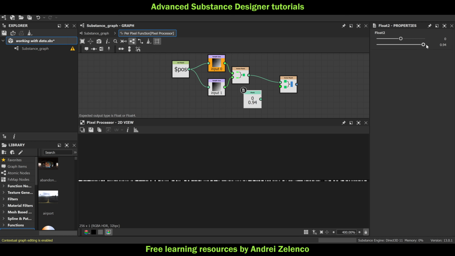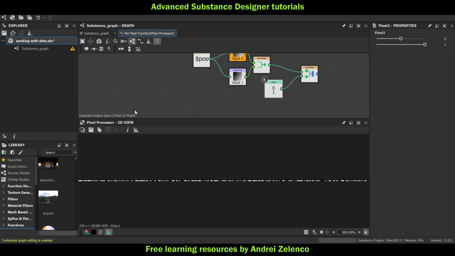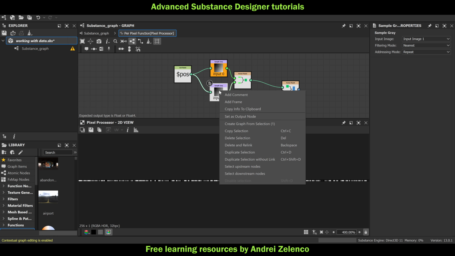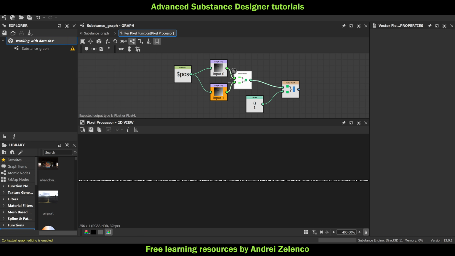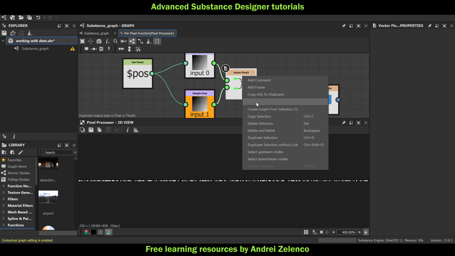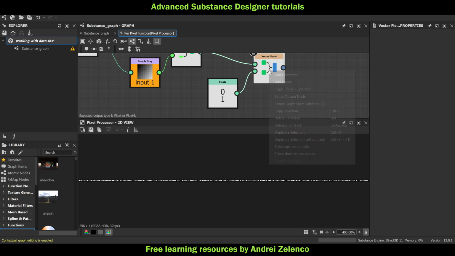Always remember to look here. This text is going to tell you inside the pixel processor what is the type of value that is expected as an output. So float 1 or float 4. So we can right click on things that are float 1 and set them as an output node. This one, for example, is a float 2. We can right click, but we can't set this as an output because this is not either a float 1 or a float 4. Okay, so we can output this.